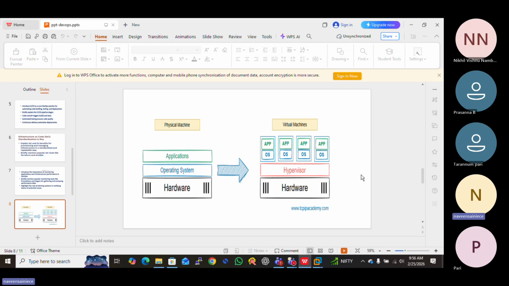Yeah, it will not impact because these are isolated operating systems. One operating system is running Linux, another may be running Windows, another may be running Ubuntu, another distribution of Linux. That's why we are installing virtualization here.